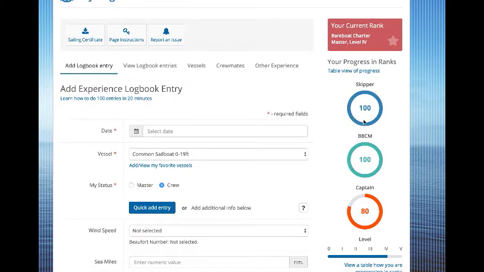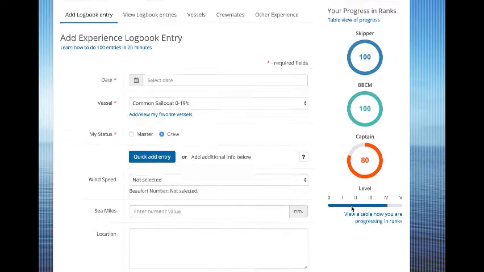Joe is a skipper. He's made 100% all the way to skipper. He's made it 100% all the way to bareboat chartermaster. And he's 80% of the way there to captain. And that means he just hasn't finished the captain's courses.